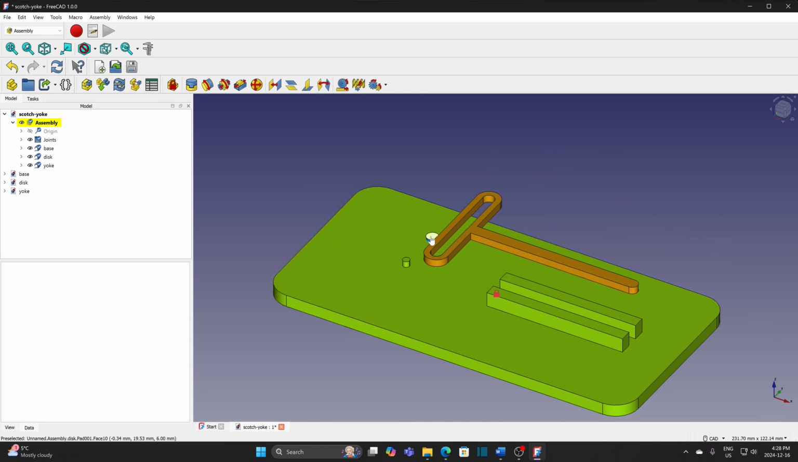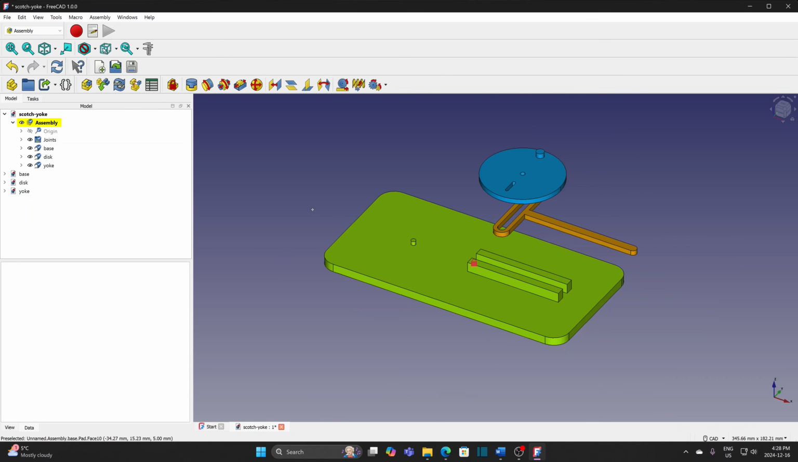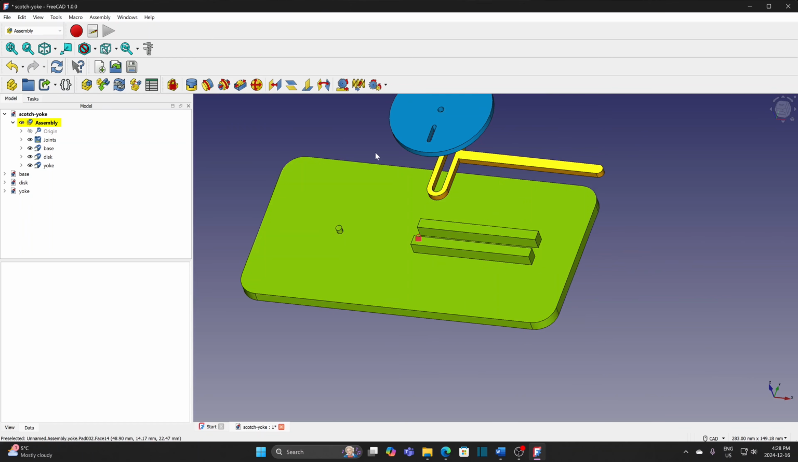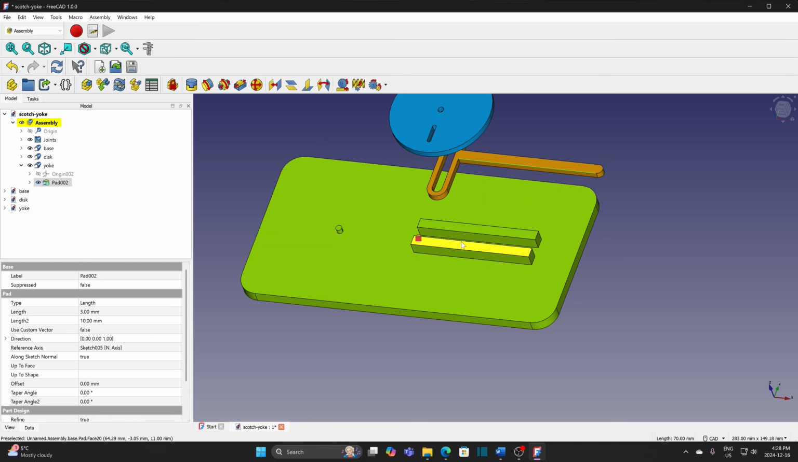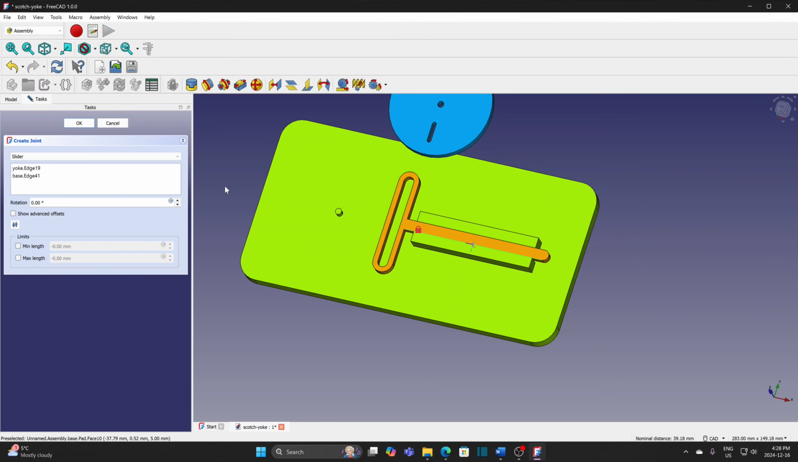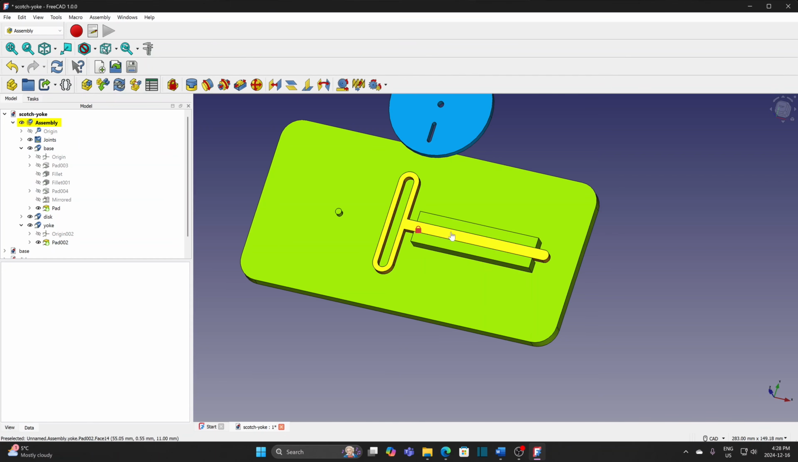I can move the parts freely except the base, where you see a lock indicating it is grounded or fixed. The first joint is a slider joint. Select the edge of the yoke and the line at the base, click slider joint. The yoke can slide along the base, but no limit is set.